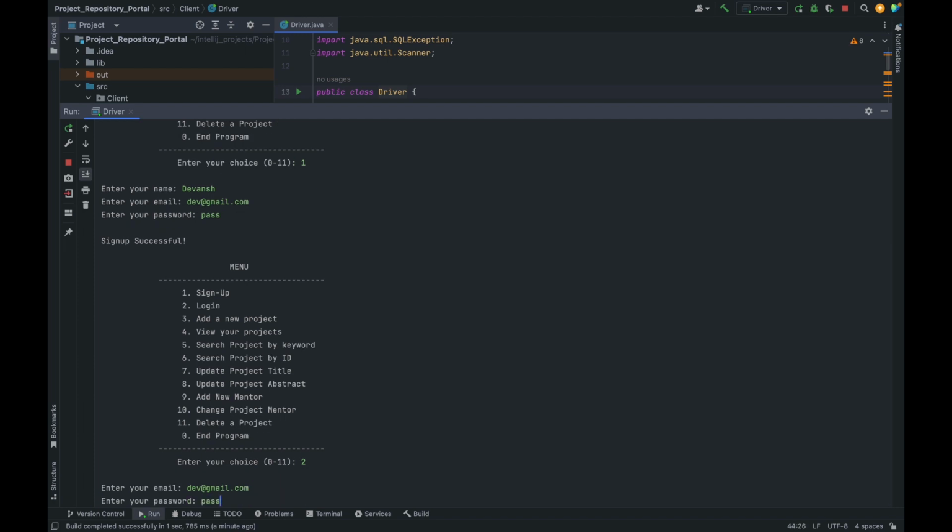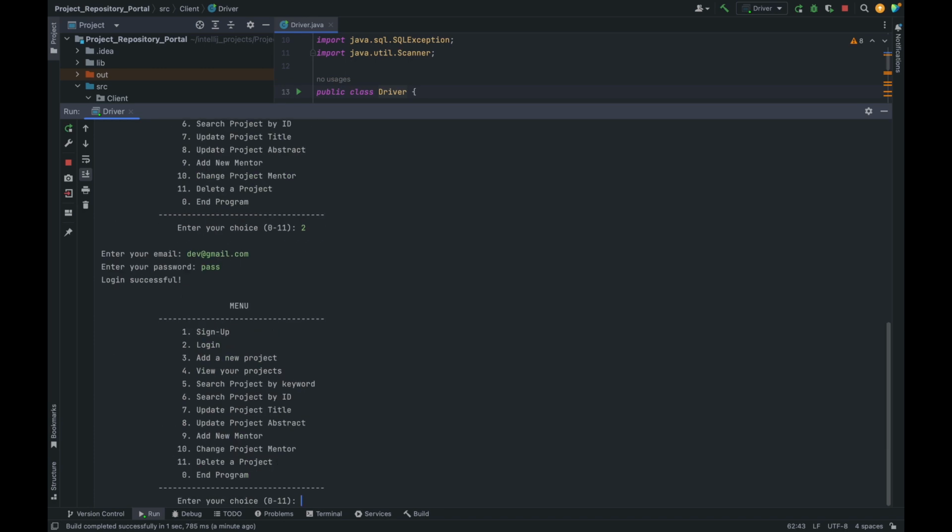We enter our password and we are in. So now we can add a new project, view our own projects, and do other things. But first we need to add a project for our own updation, deletion, and insertion operations.